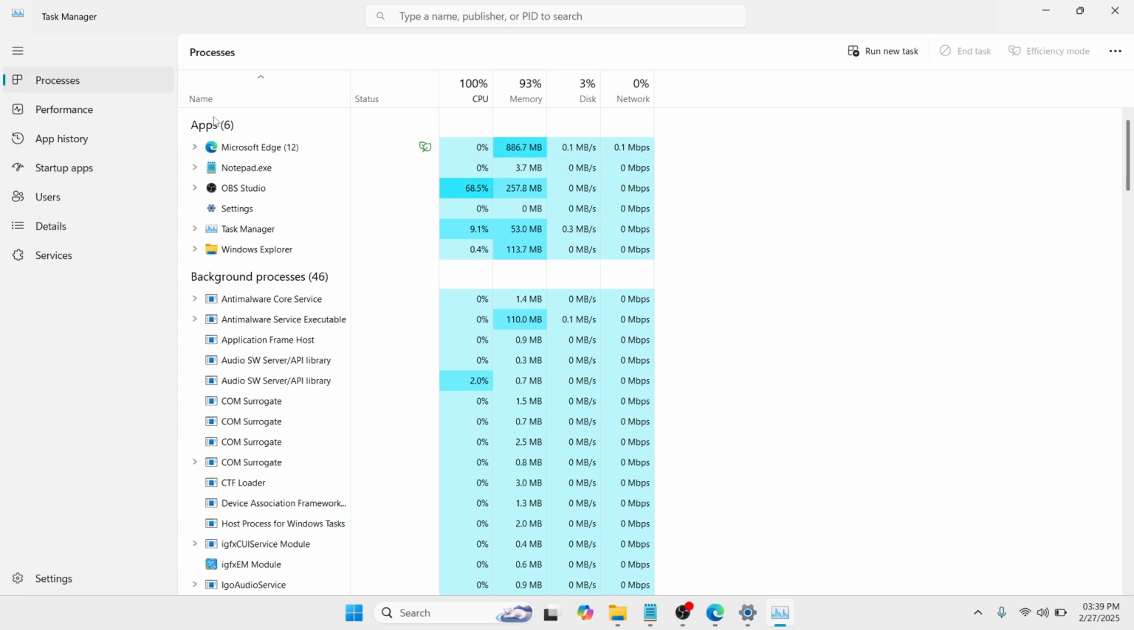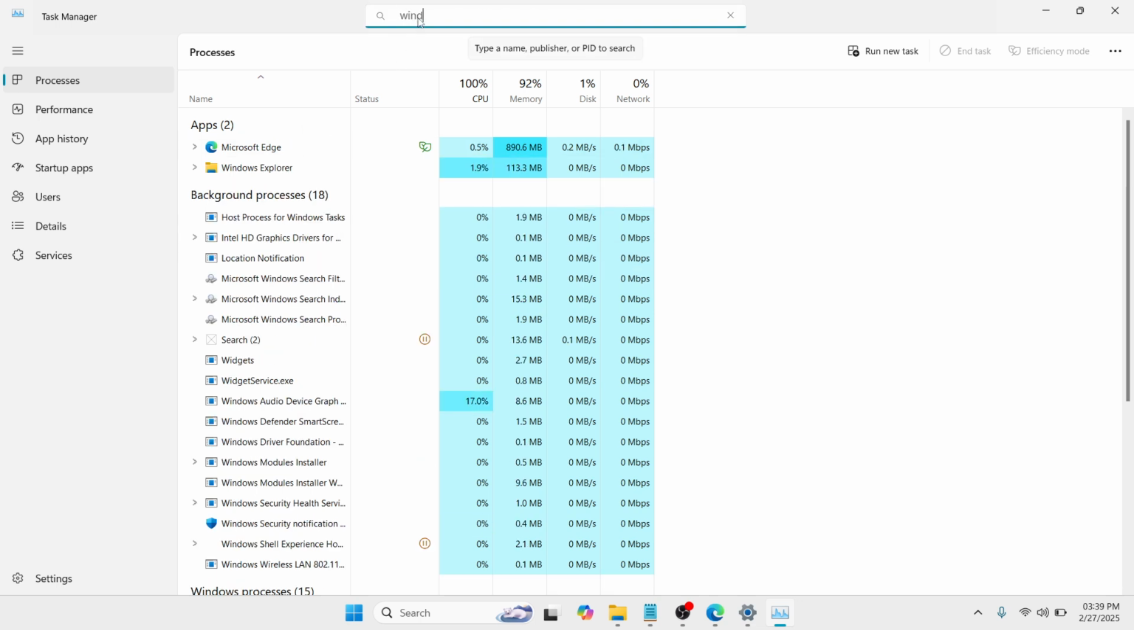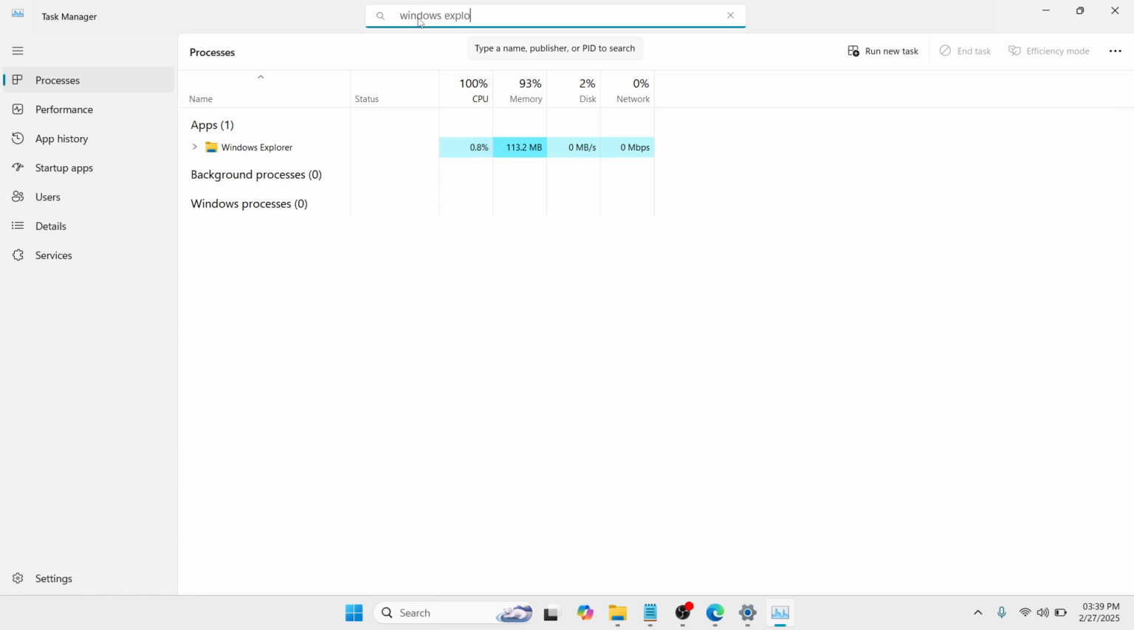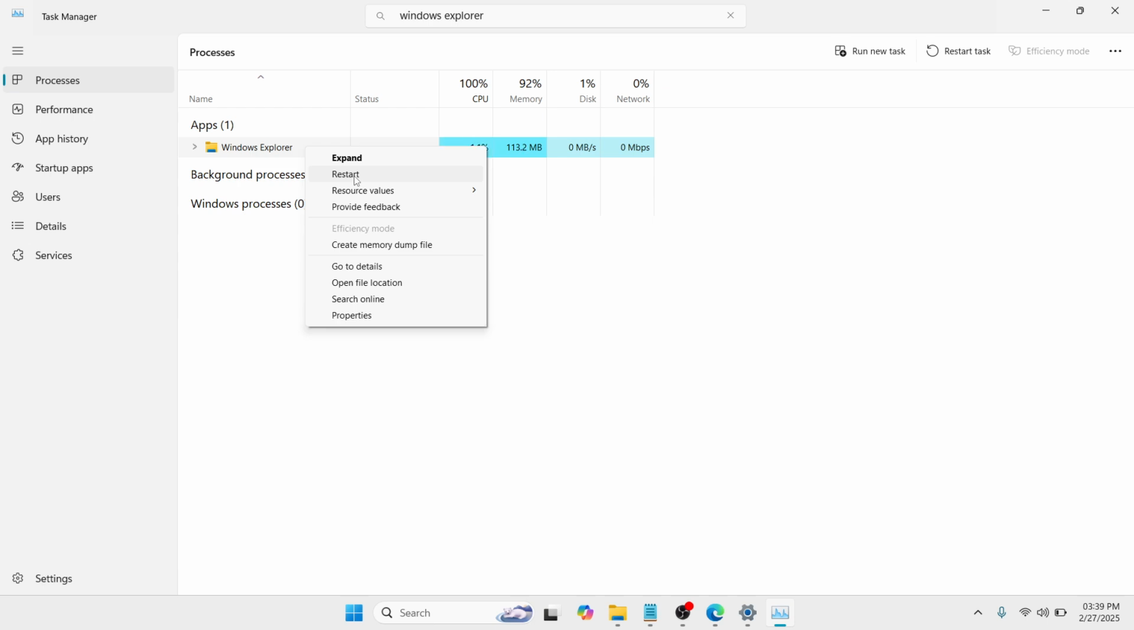And here you need to look for Windows Explorer. It might be under the apps, the background processes or the Windows processes. So if you can't see Windows Explorer here under the apps, just simply use the search bar and search for Windows Explorer. So there you can find the result, which is the Windows Explorer itself. Do a right click and go with Restart. Once you have restarted your Windows Explorer, it will fix the problem.